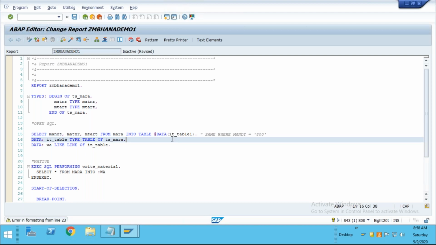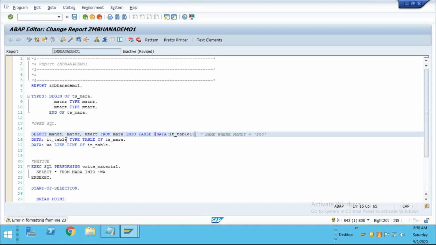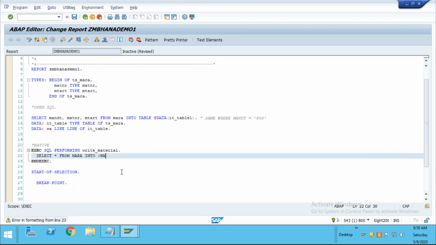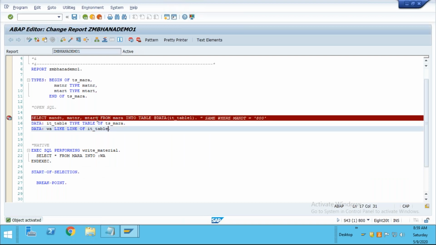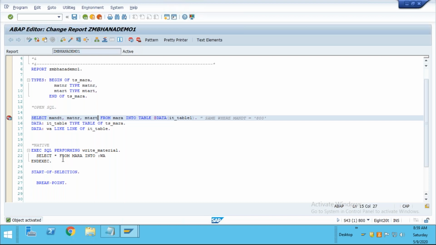Check the syntax now, there is no problem, and I will show you this is going to fetch only the data from the MANDT. Here, from the MARA IT table, there was an error formatting line 23. Check the syntax. Yes, no syntax error, it got activated.